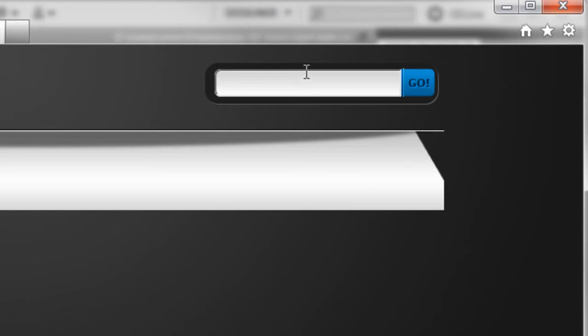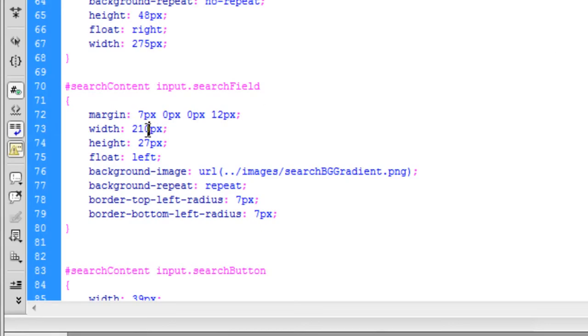Okay, so what I think we need to do is just decrease the width of the search box, so we bring this in a little. So if we just go back to Dreamweaver, if we change this to say 206 pixels, and then go back over here, refresh the page, and I think that's looking quite nice now. So that's that bit sorted.